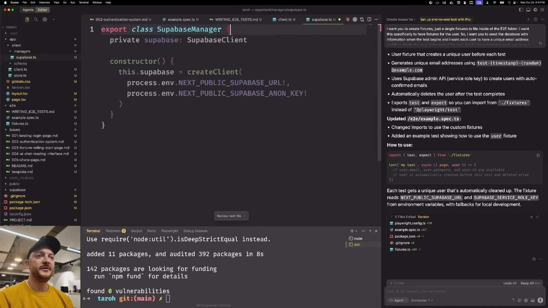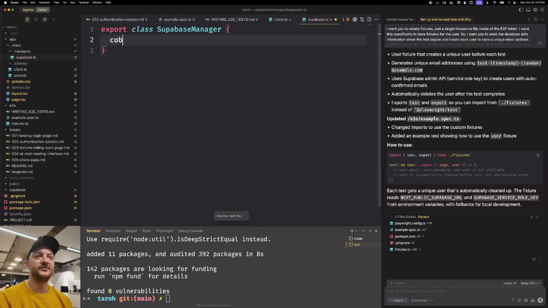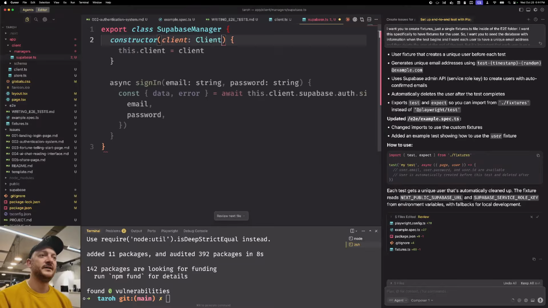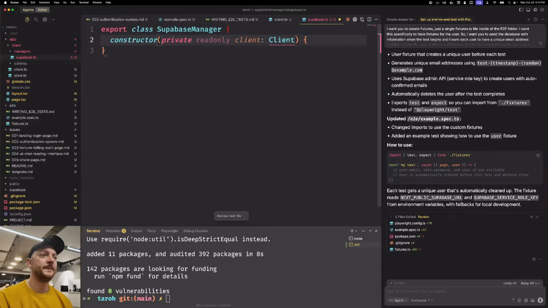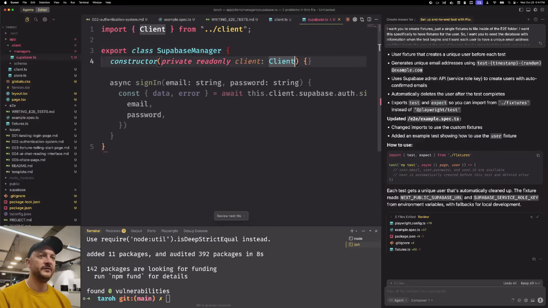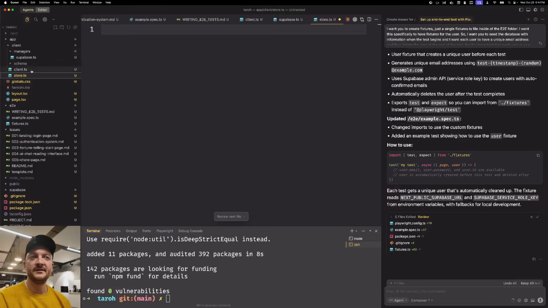And this is going to be Supabase manager, and this is going to have a constructor. It's going to have client. Well, let's make that private. Cool. Great. And then we will just make sure that the store doesn't need one. Store is just going to be a store.